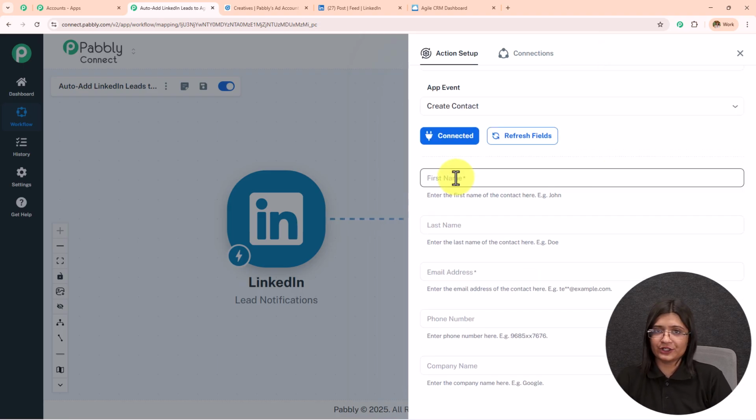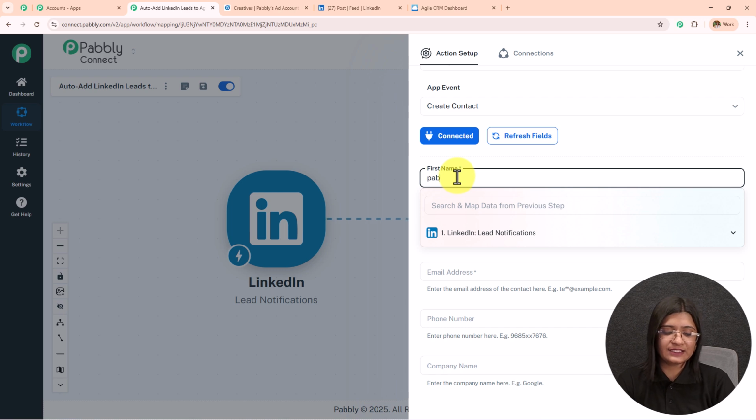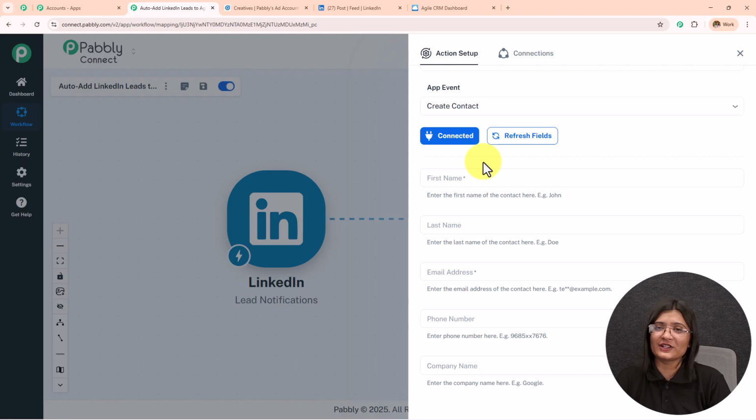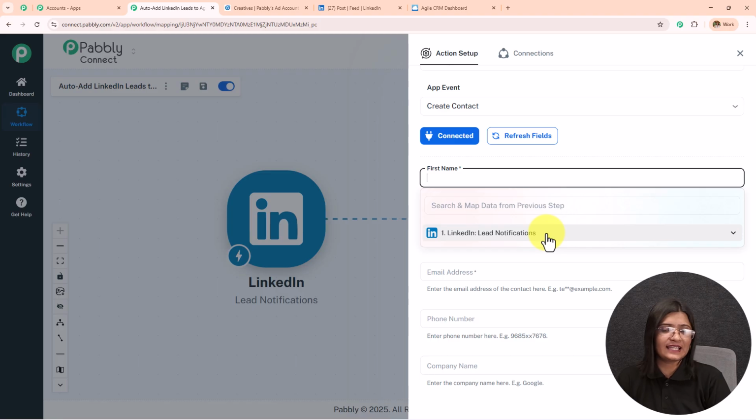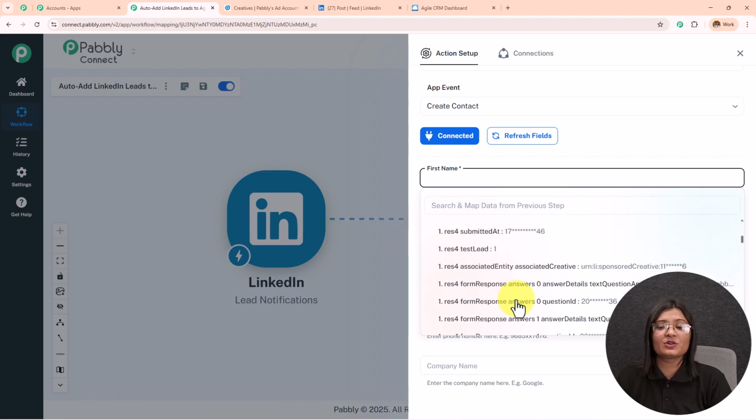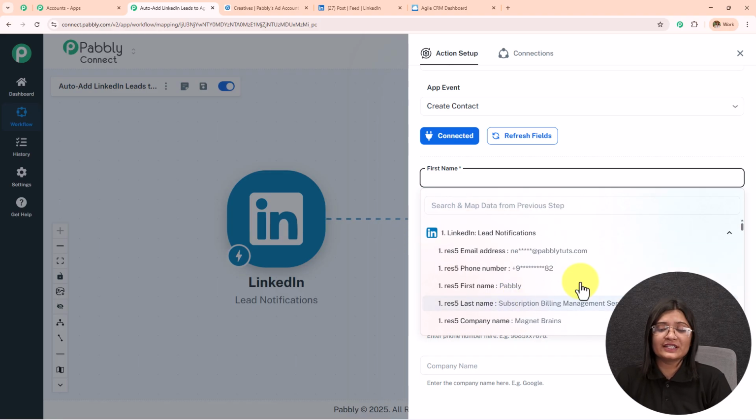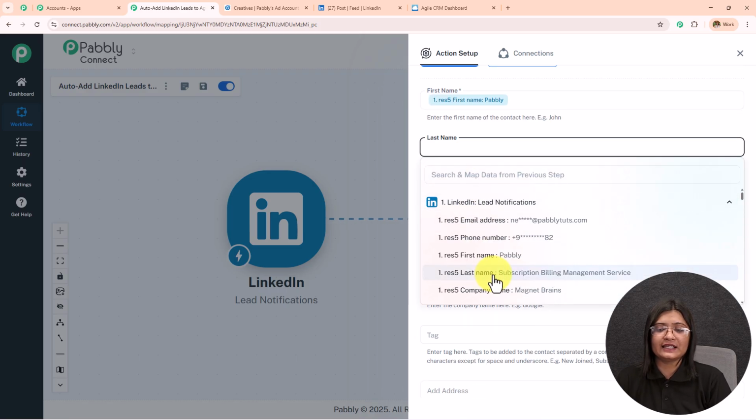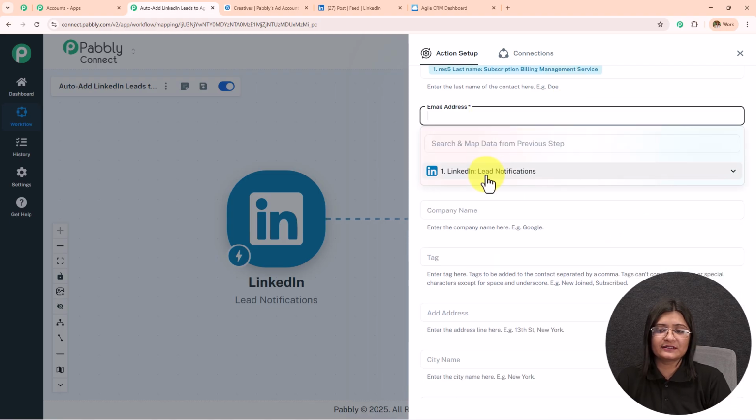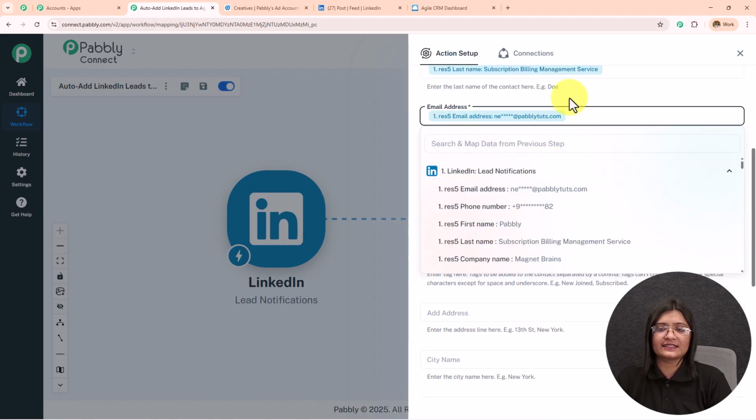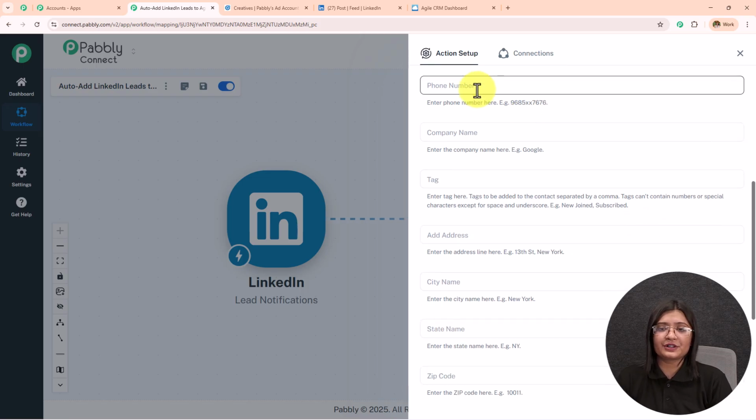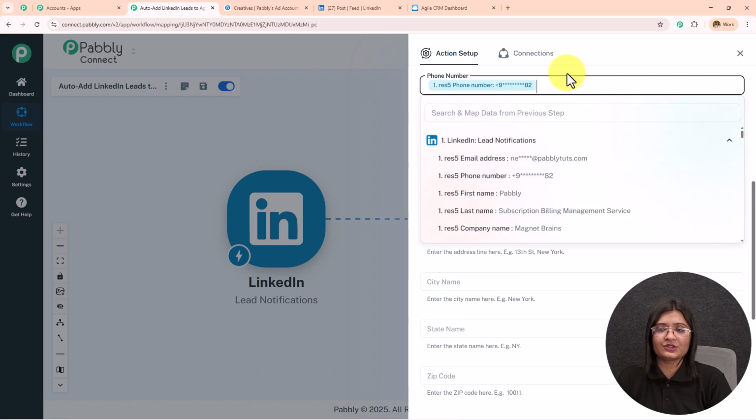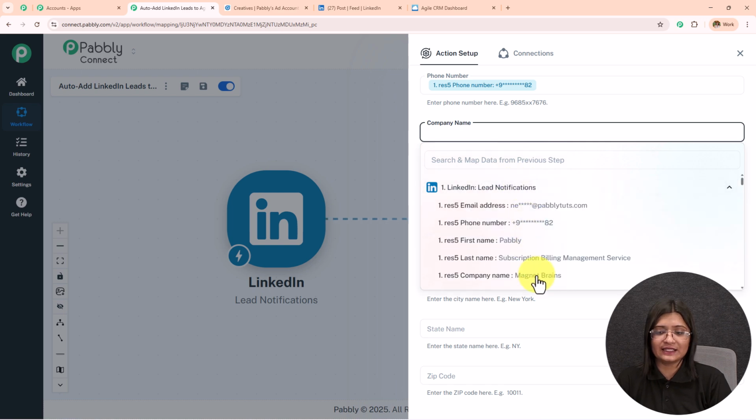So over here, I'm not going to enter these details like this manually. Instead, I'm going to use a method called mapping, which means I'm going to enter the data from the previous response. I received the response from this LinkedIn, and when I click on this field, I can see this LinkedIn lead ads. When I click on this, I can see all the response which I have received from there. First, I'm going to enter my first name as Pabbly. Then I will enter my last name as Subscription Billing Management Service. Then my email address as this, newlead@pabblytudes.com, and then I will enter my phone number, which is this one, and the company name was Magnet Brains.